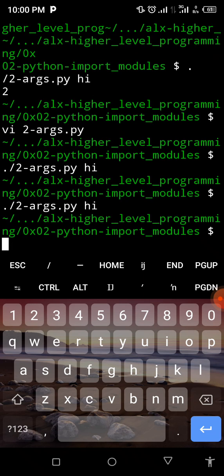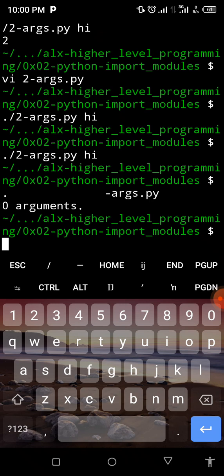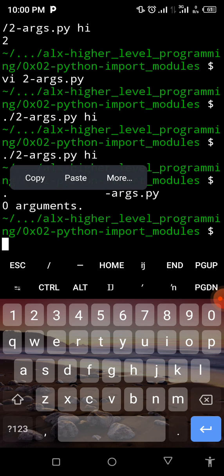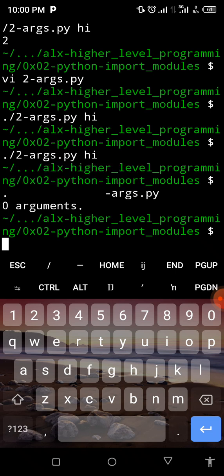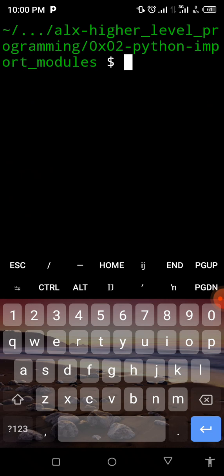But if I remove this "hi" we have in here, I remove the "hi" there, you can see zero argument is printed on the screen. Zero argument is printed on the screen. I want to run it properly. Yeah, so zero argument is printed on the screen.